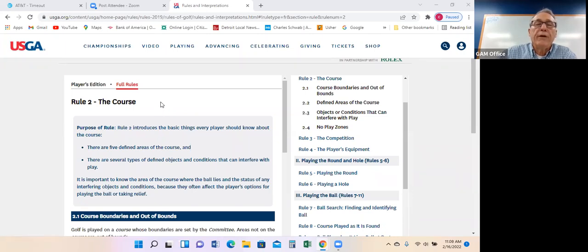If the ball's in the penalty area, you get a free drop, but it's got to be within the penalty area. Generally, if the ball is in the no play zone within a penalty area, you must take relief under Rule 17. So again, if the ball is in that no play zone within the penalty area, the player must take relief under Rule 17 with a one-stroke penalty.